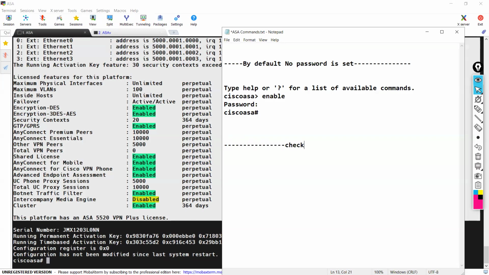ASA license. So what you do, you can use the show version.